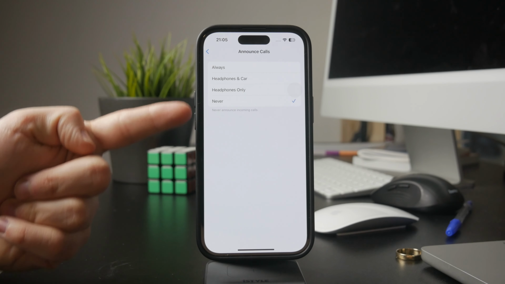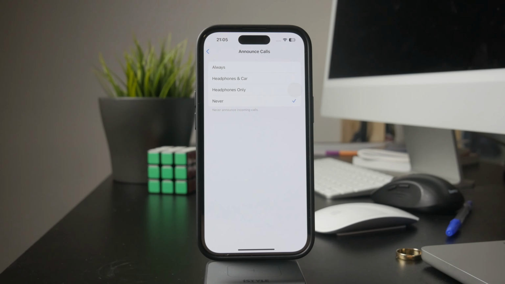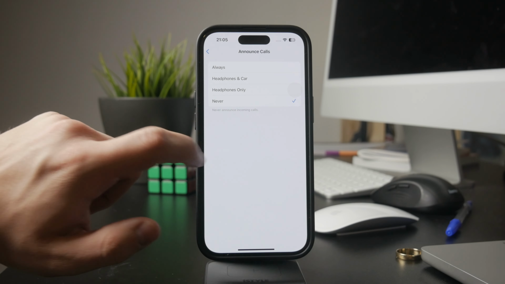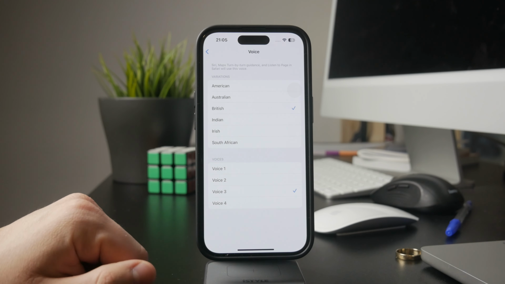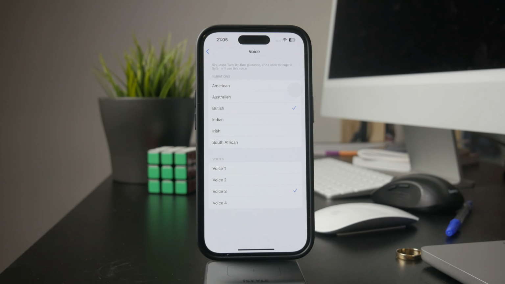your preference. If you want to change the actual voice that announces calls, go back to the Siri and Search or Apple Intelligence menu and tap Siri Voice. Here, you'll be able to pick from different voice options, including various accents and male or female voices.